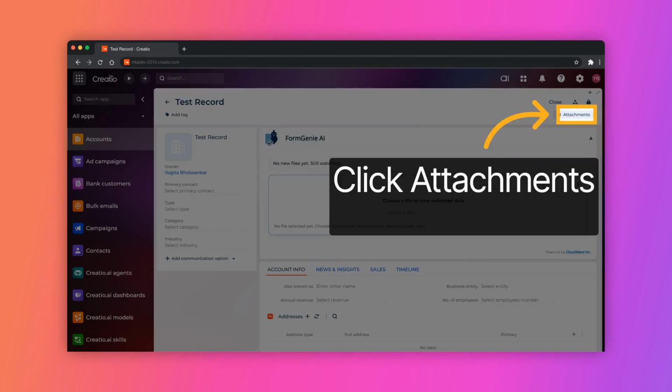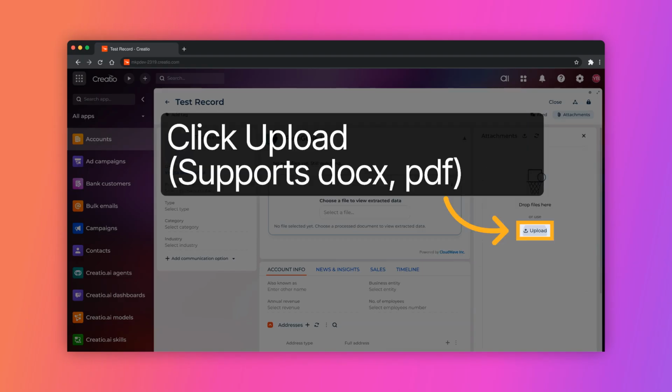Click Attachments to access the section where you can upload and manage files related to the current record. To begin, click on the Attachments section of the new record in Creatio. You can either add the attachment component from Freedom UI or use the one at the top to upload your file. Supported formats include docx and PDF.